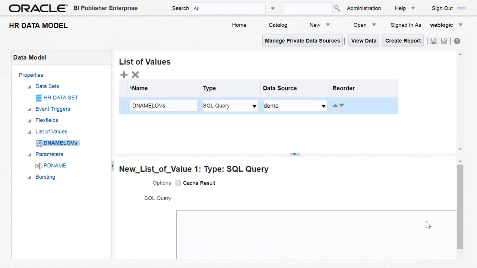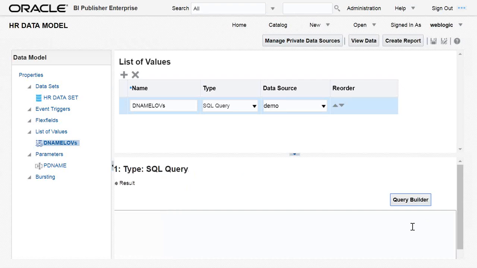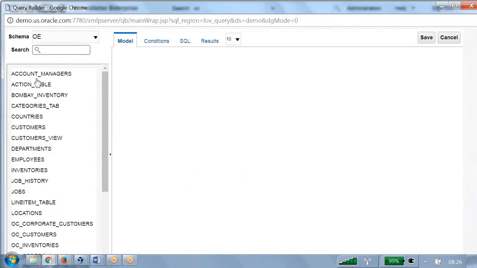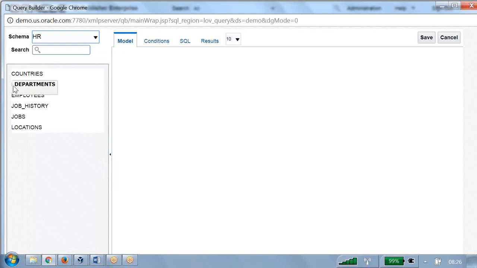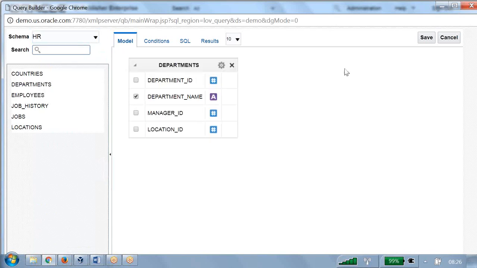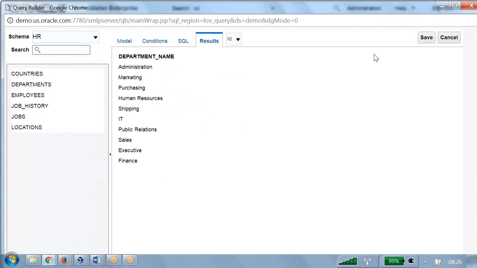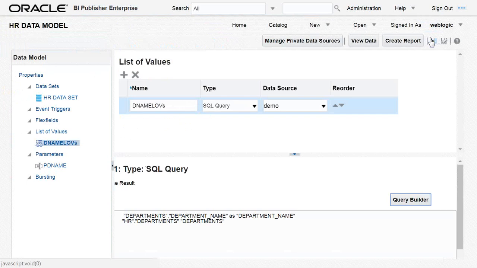At the bottom, the query builder option is available, but it is not visible, right? Use the tab from the keyboard. Use tab from the keyboard. Now we are seeing the query builder. Then take the column called dname from the HR departments, department name. Then see the SQL results. If you want, you can see the results. Then save it. We are able to see that one.